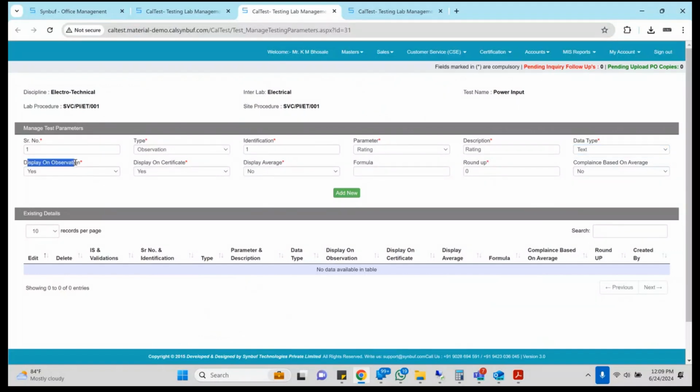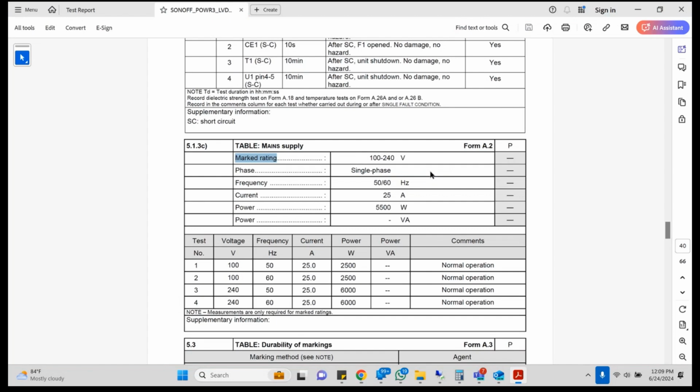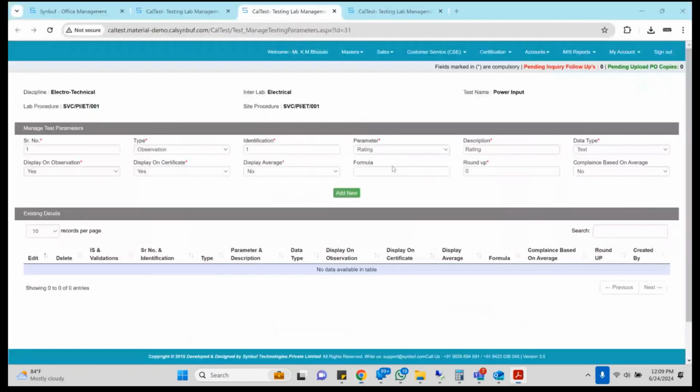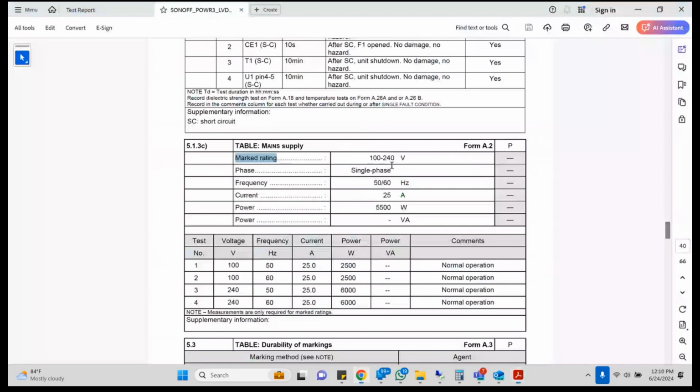This is display on observation, which means, are you interested in showing this parameter while entering the results by the engineer in the software? So that's display on observations. And this is on final print, required yes or no. Formula, if applicable, will be there. But no need to add any formula because whatever the reading is coming is just taking input. So this is an input test. And how many digits you want, 1 digit, 2 digit, etc. So I'll add this.